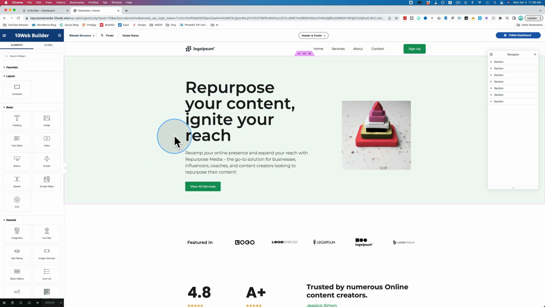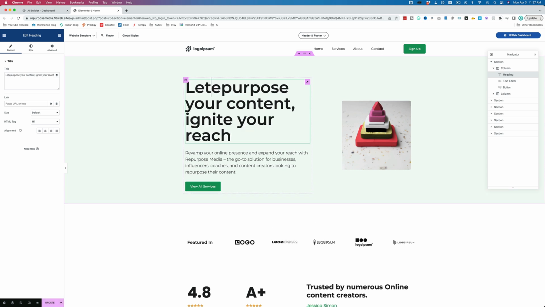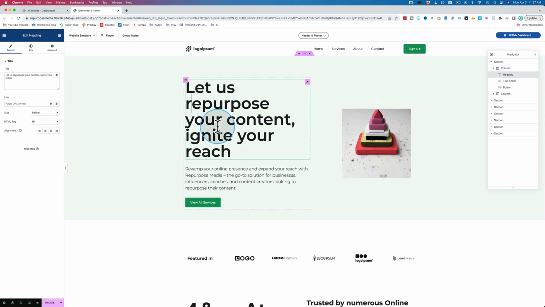So let's just take a minute and go through and see what exactly the AI builder built for us. And I think you'll quickly realize this is pretty darn slick. So the first thing we have to remember is the only information we entered is what we just filled in the form previously. All the other content is created using AI. So this headline, we didn't write this headline in the form. 10web used AI to create a sample headline. Repurpose your content, ignite your reach. I might change this to let us repurpose your content, ignite your reach, exclamation.